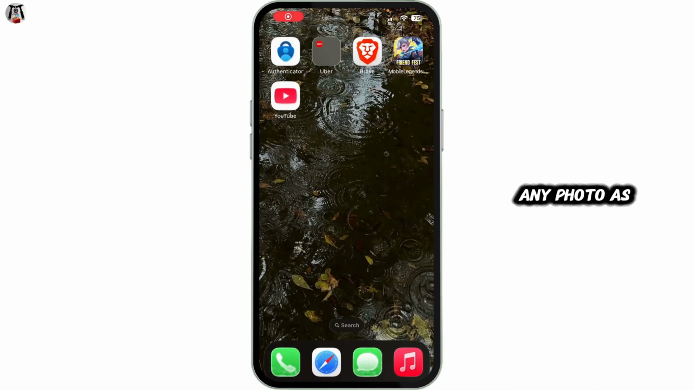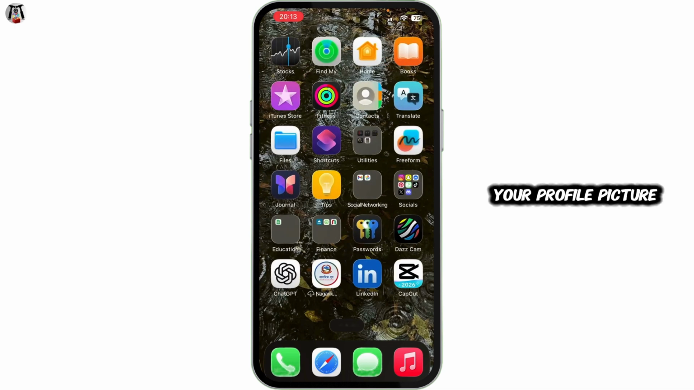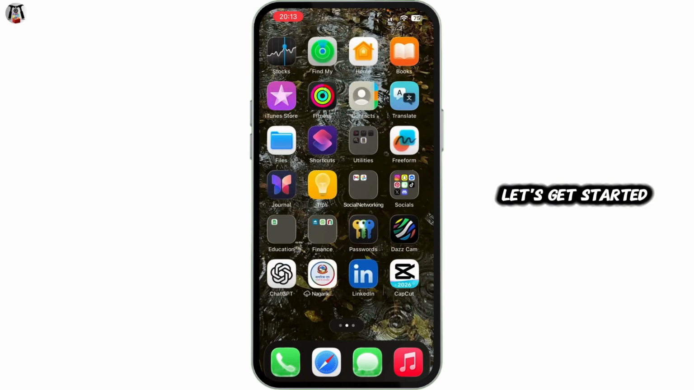How to upload any photo as your profile picture on Snapchat. Let's get started. For that, first of all, open up the App Store.